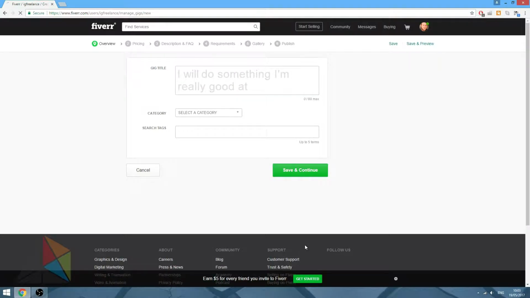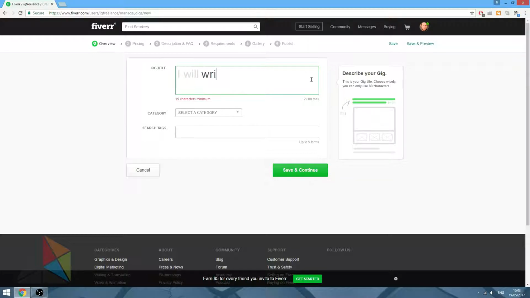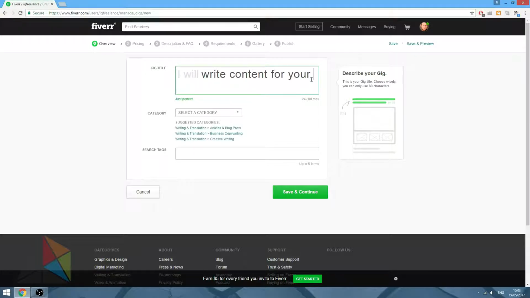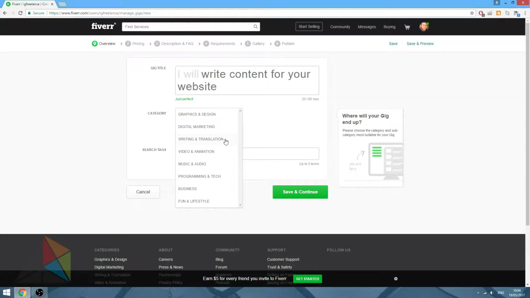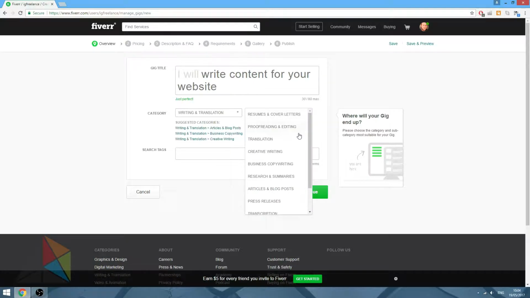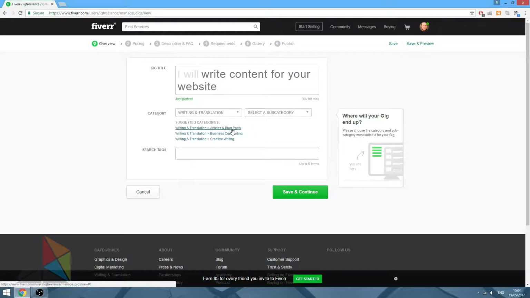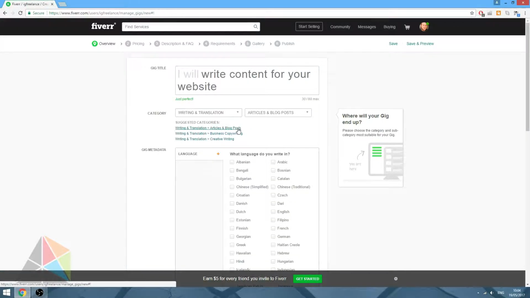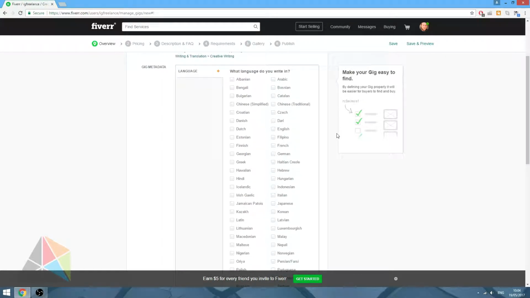What kind of work do you want to do? Type a brief description into the box, following the "I will X" format. Then select a category. Once you've done this, select a subcategory. There are quite a few here, but for now, I'm just going to pick one of the suggested ones. We're asked for a little more information.